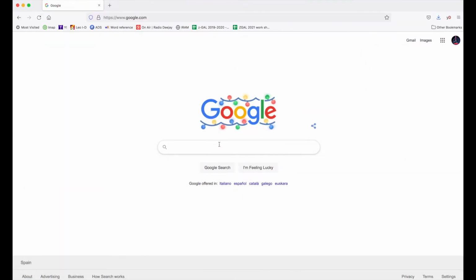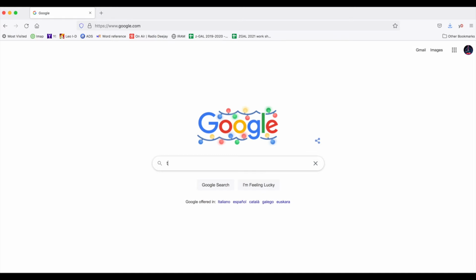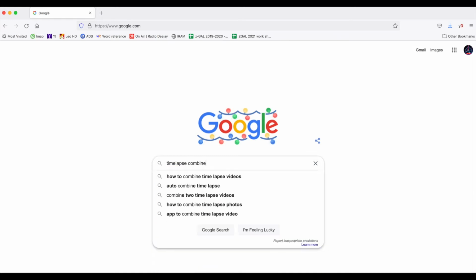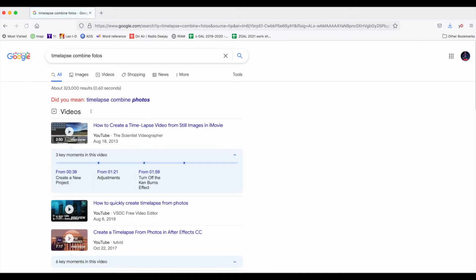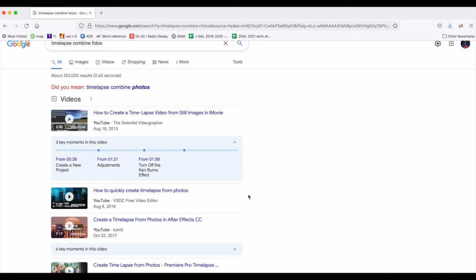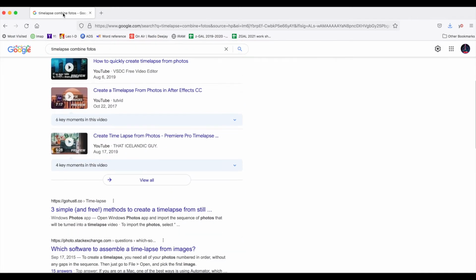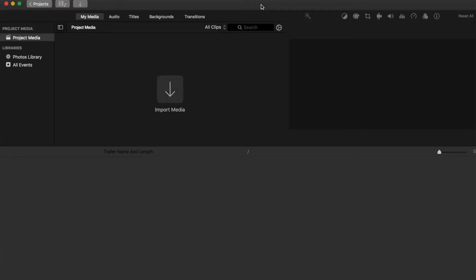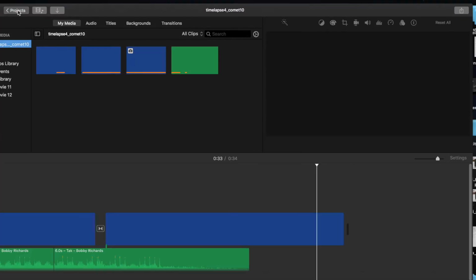Now let's see how to combine all the frames that you've taken with your camera. Let's say you've taken 1,000 frames and you want to combine them all. Let's Google "time-lapse combine photos", and you will find different possibilities and suggestions on how to do it. One of them is using iMovie and another one is using QuickTime. I will let you discover this yourself. Let's open iMovie now, for example, with a new project.